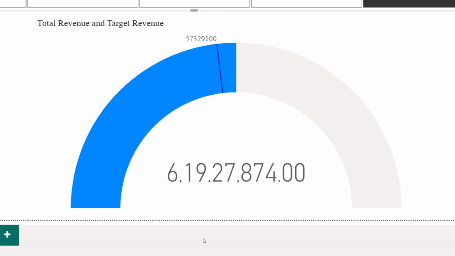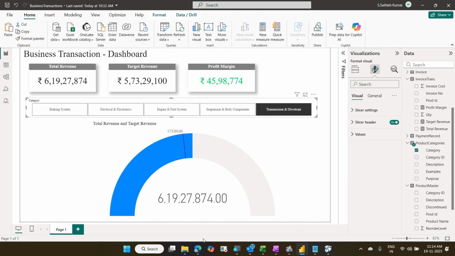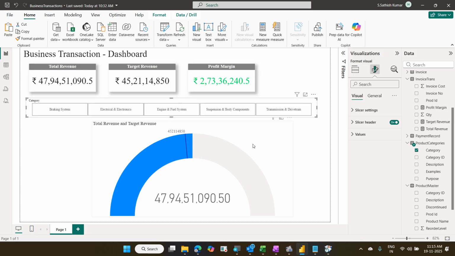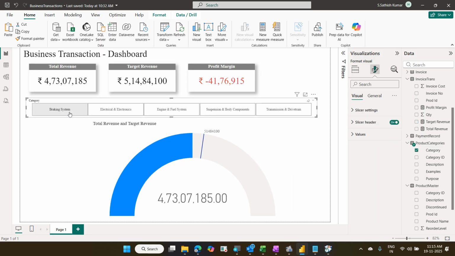Before it, I want you to try. Already we did it. I think you can do it very easily. Same coloring, conditional formatting. I want you to do it for this gauge. This gauge color. If I select the braking system, it's loss. So my needle is here. My planned actual is here. So it's lesser than my plan. So it should be red. This gauge color should be red.